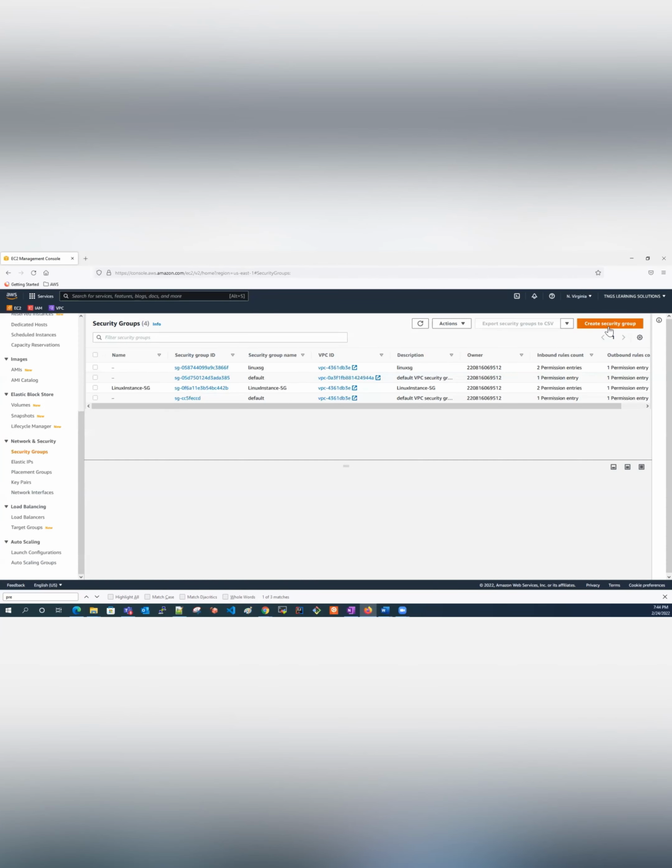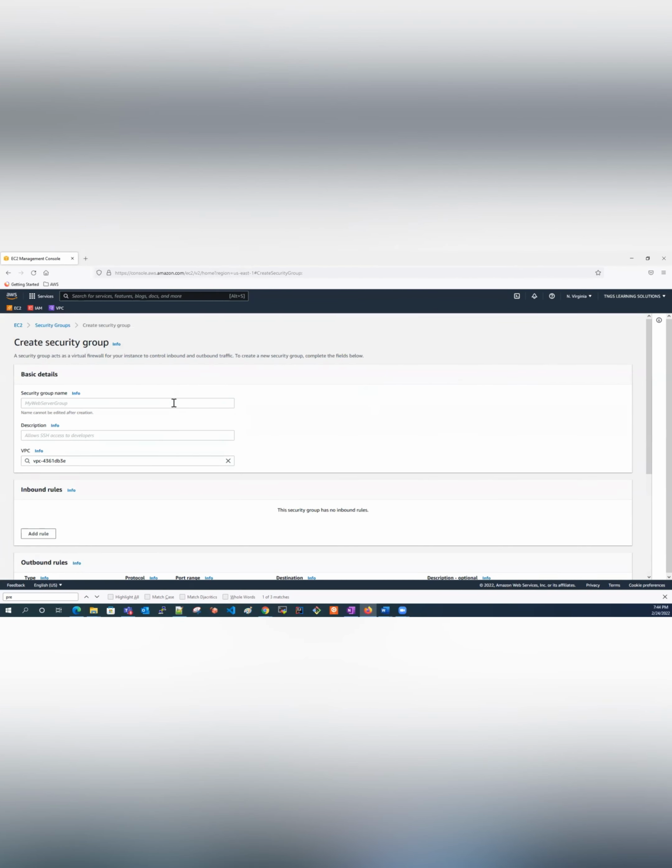We need to create two security groups. The first security group we want to create is our instance security group. And actually, let's create our load balancer security group first. All right, so I'm going to call this my ALB SG, my application load balancer security group.